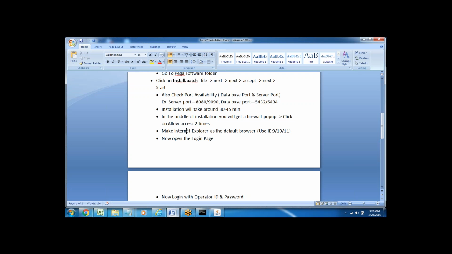When you install this software for the first time, by default it will start the server automatically. Then make sure Internet Explorer is the default browser. Even if you open it in other browsers, it's not a problem.